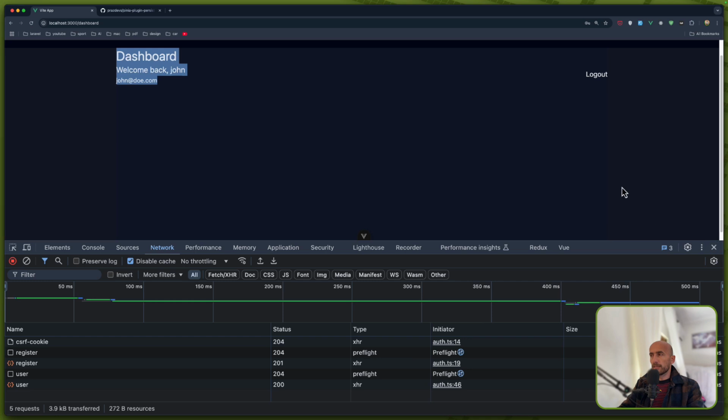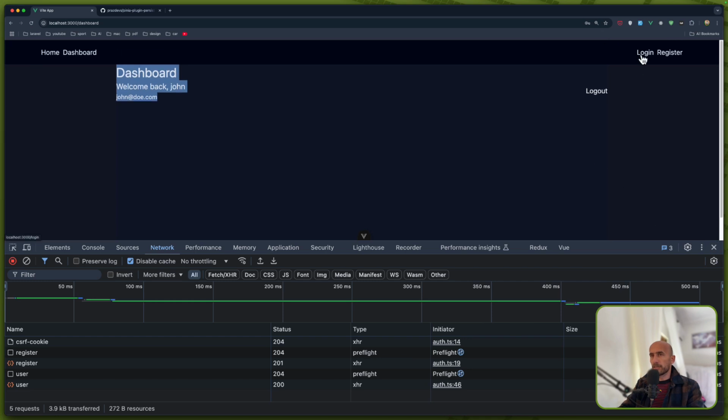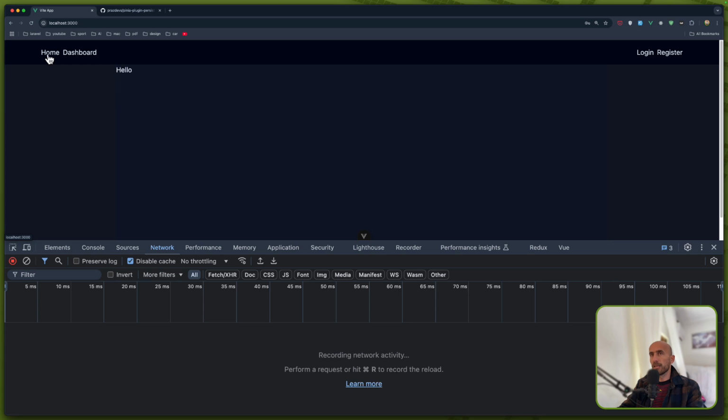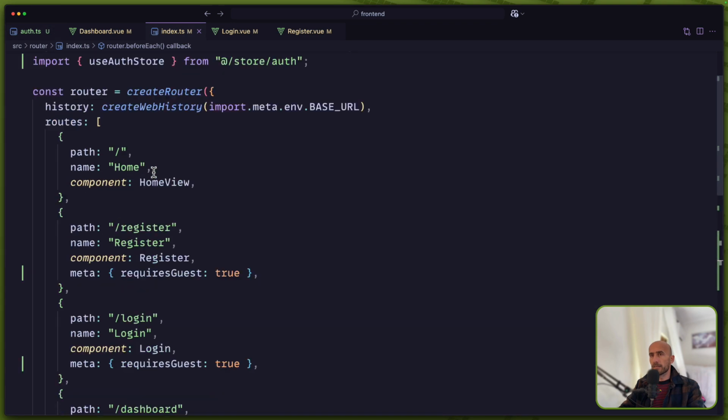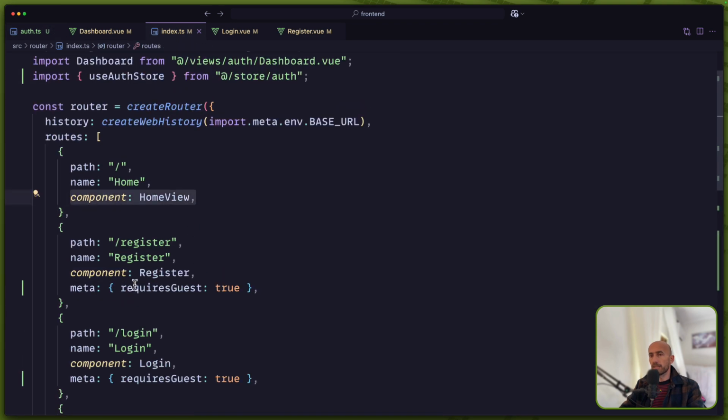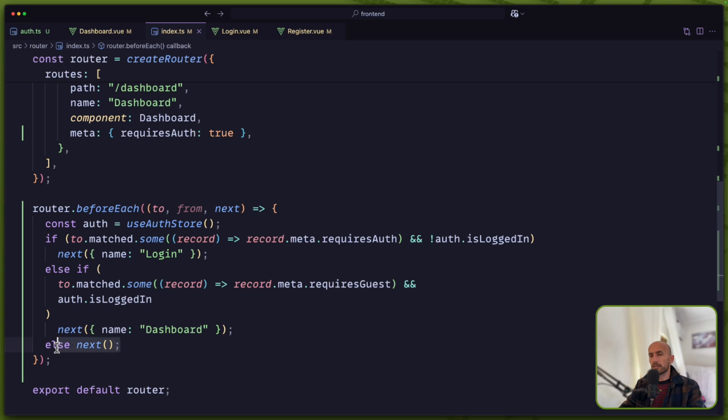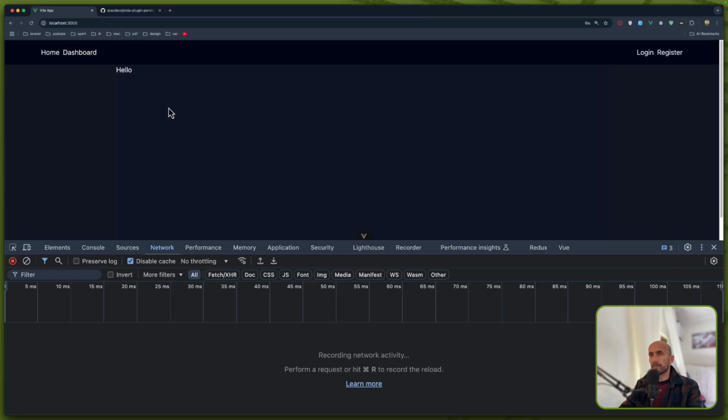Okay, what if I want to go and click on the login? I click on the login, nothing happened. We stay here. If I click on the register, nothing happened. If I clean this and just try to go to home, yeah, we can navigate to the home because, let's open the VS Code again, on the index, here we don't have any meta, so we just say else next. Now, if I go to dashboard, also you can see we don't make any request to get the user because we are logged in. Let's go and click on the logout.